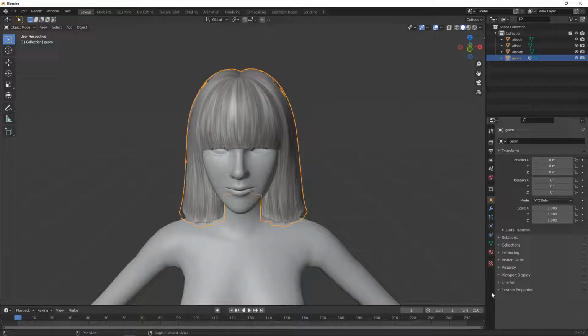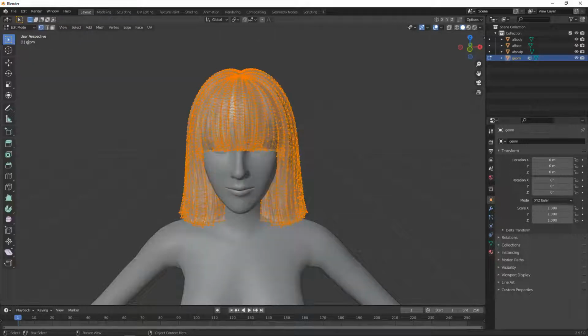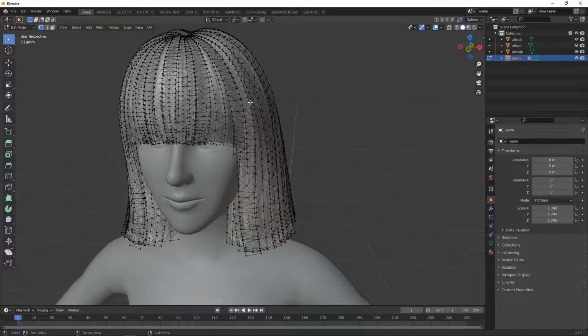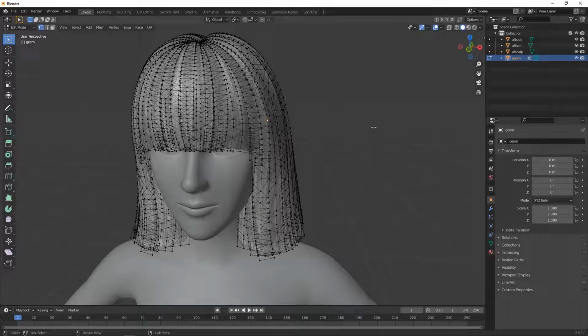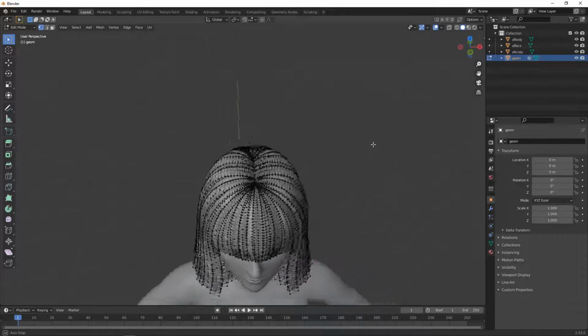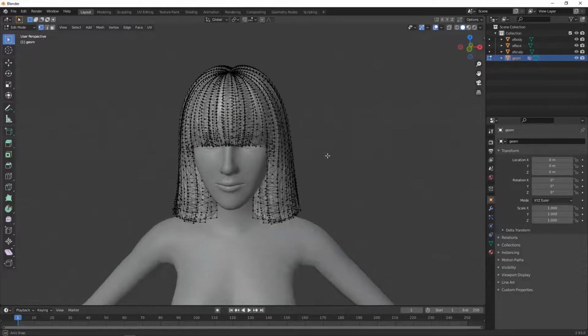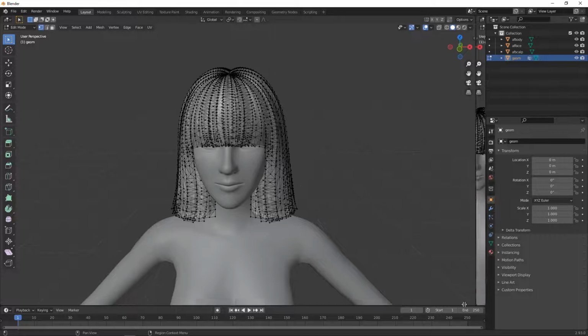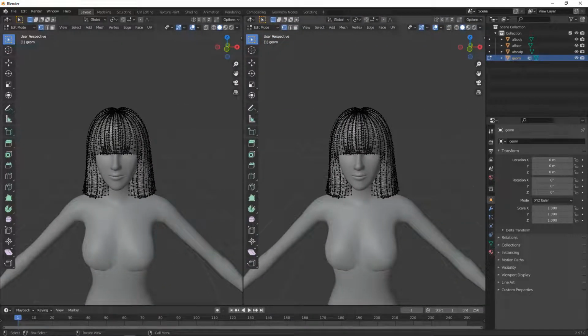If you need to edit the hair in any way, you need to go to edit mode. As you can see, all the vertices, I think they're called, these little dots here, which you need when you try to edit the hair. Let's say you want to change its shape or size or anything, but we're not going to do that now. We're just going to focus on what to do when you need to do some extra steps on reducing the polygons.